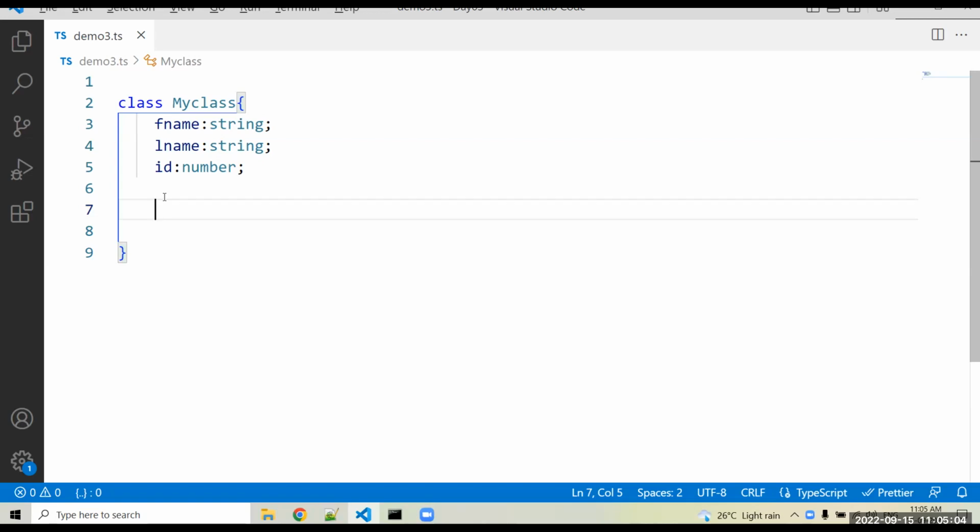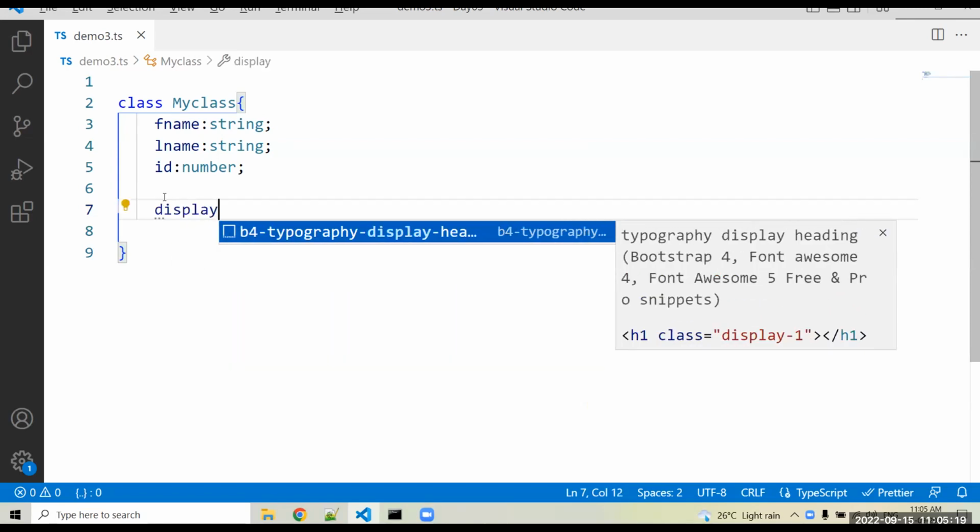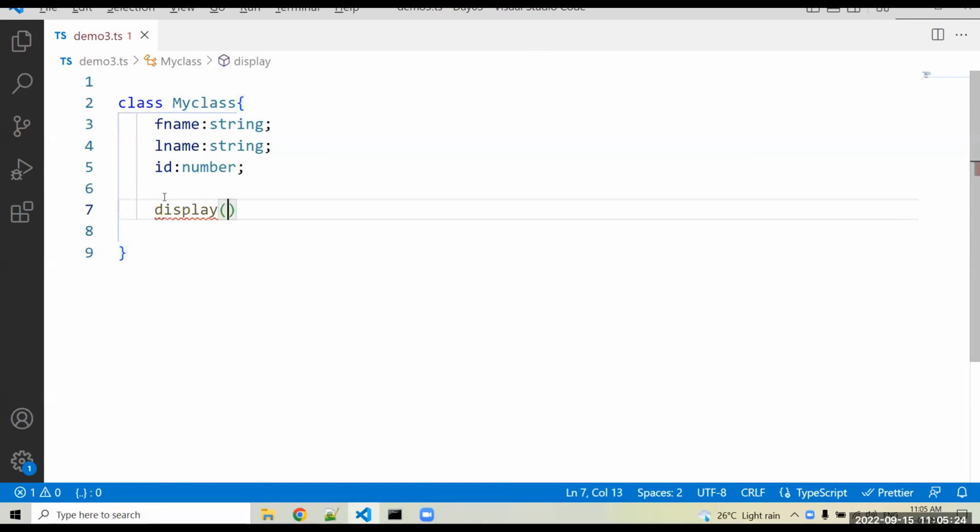When inside the class in TypeScript we create any function or method, do not use the function keyword. Just write your function name. For example, display. My method name is display. Open close bracket and then curly bracket. No need to write the function keyword. You can directly give the function or method name. And inside the method, you can perform your logic, same as in Java.